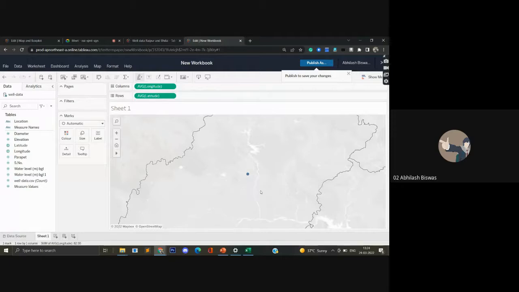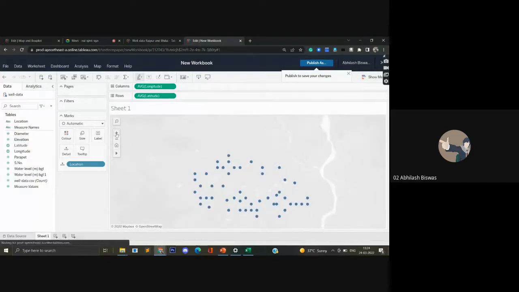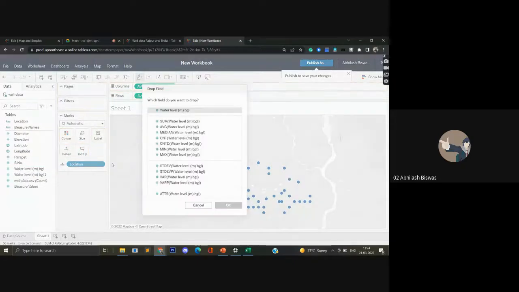Now, in order to make it more distinguished, we'll take location, which was our dimension, and we'll drag it and drop it to detail. When we do it, we can see a small cluster being formed. And now I'll just zoom it a little more. And here we have our different locations. Now, as you can see in the tooltip, we have location, we have latitude, we have longitude. In order to make it more detailed, we'll drag our measures and keep dropping it into the detail option.